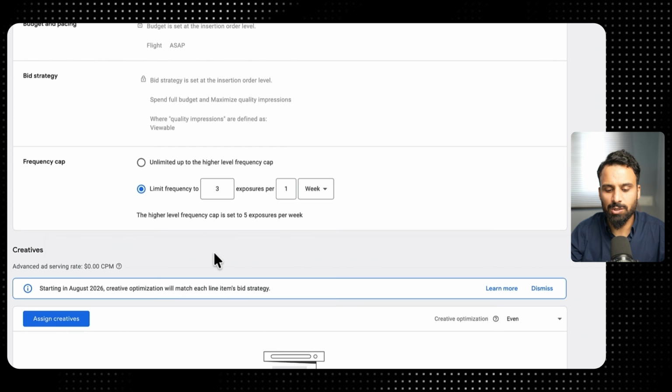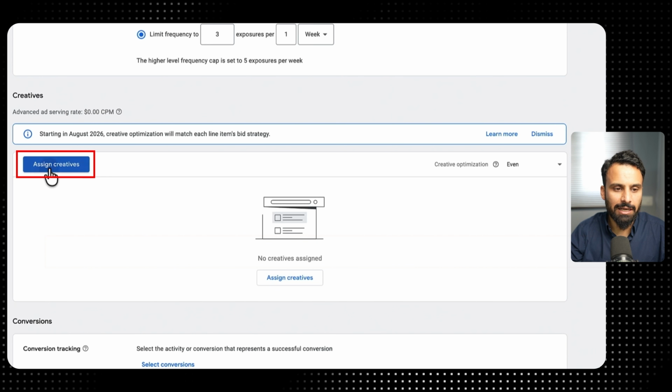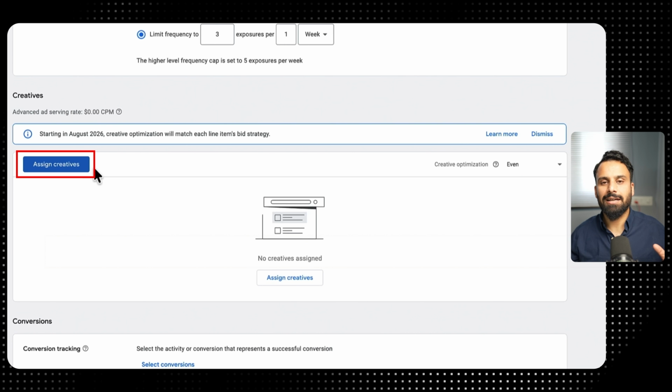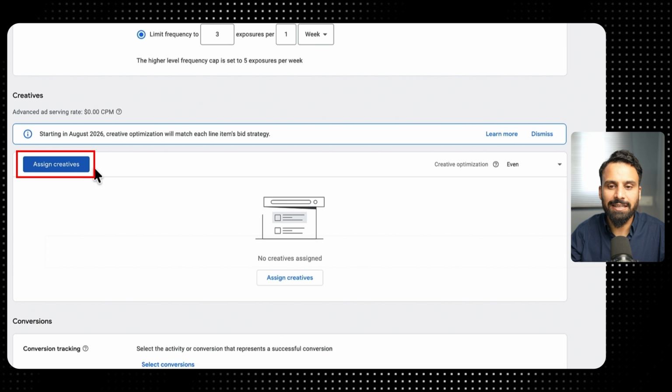And then creatives is where you will basically assign creatives. Now I will select creatives. Now what happens in DV360 is you do not add it like Google Ads. You go and you add creatives. There is a creative library you have to add creatives from.